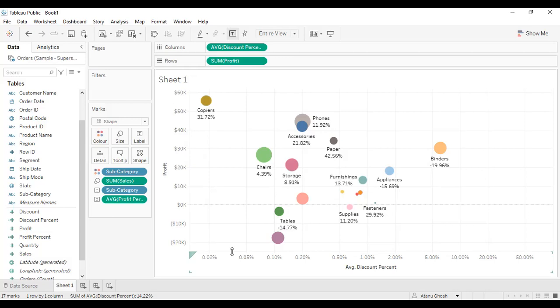Yeah. But one thing is very important, that the primary correlation that we are trying to establish here is between the discount and the profit. So we understand that for binders, even if the discount percentage is high, the profit is fairly good. Even if the discount percentage is high.